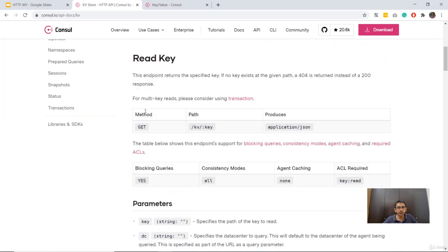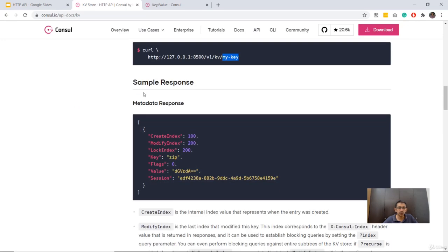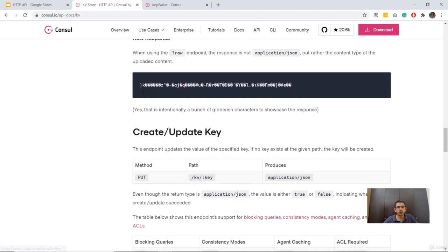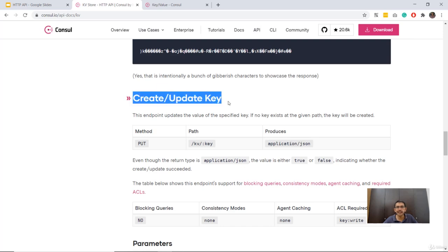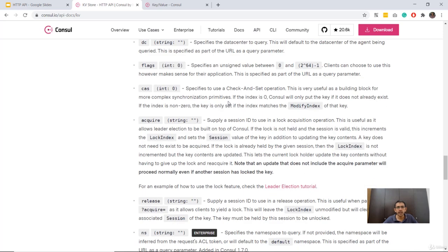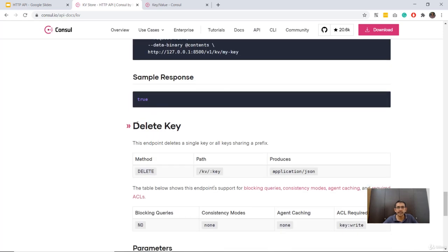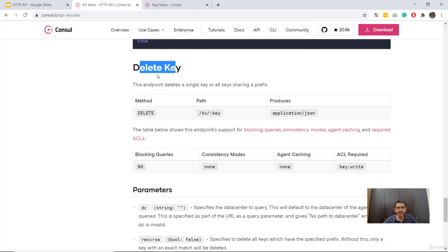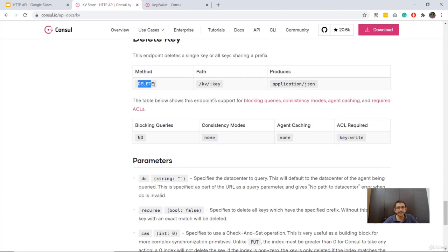So along with viewing the data, you can also do a lot of other operations. Let's go a bit down. You can go ahead and create or update a key. You can also delete a key. So let's try the deleting part. Here the method is delete, and the path is kv followed by the name of the key.